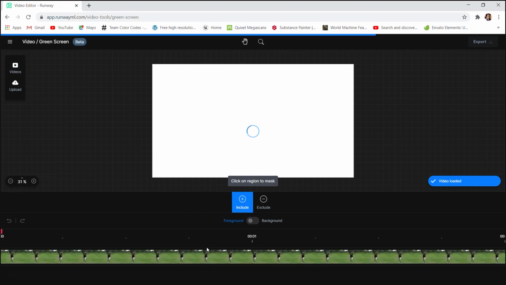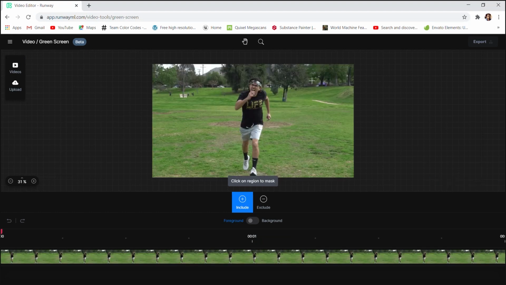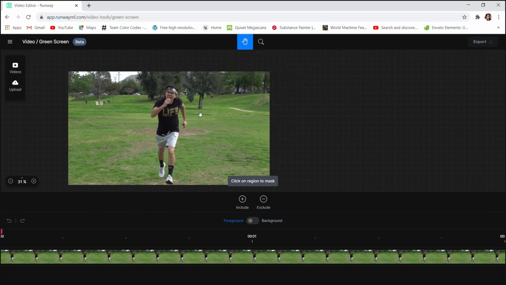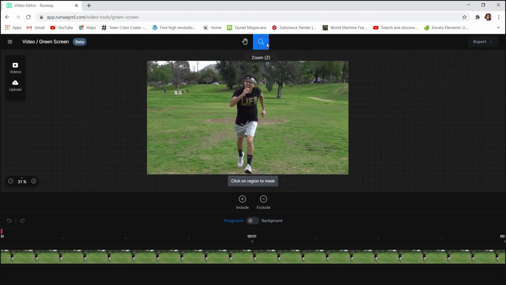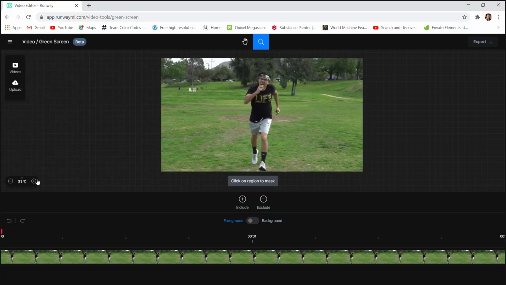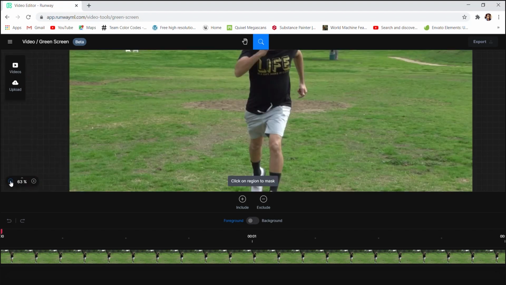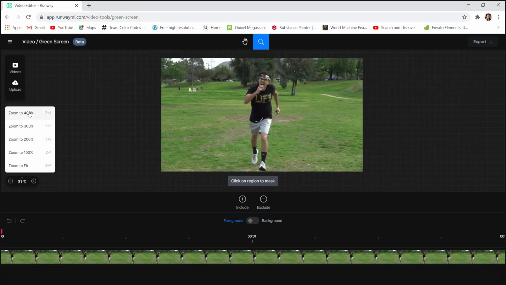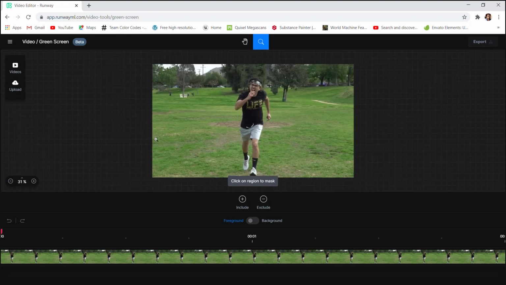Now there's a couple tools that you might be familiar with if you use Photoshop, and that is the hand tool or the pan, so you can pan. The second one is the zoom, so you can zoom in or you can also zoom out. And you also have zoom in, zoom out here, and you have different presets, zoom to fit. And this is your timeline.